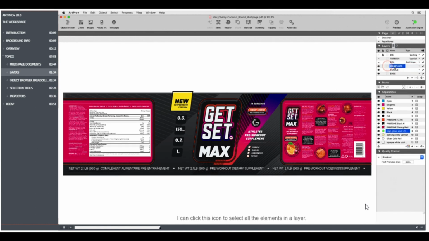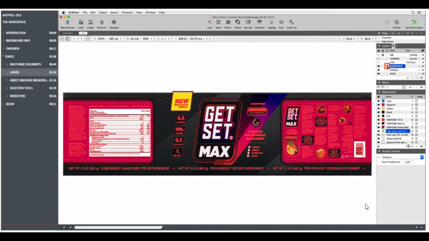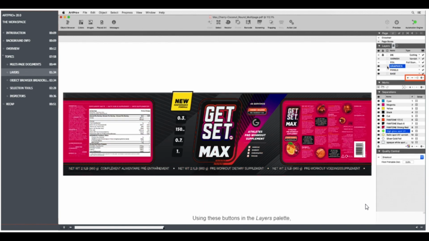I can click this icon to select all the elements in a layer. Using these buttons in the Layers palette, I can add a new layer, remove a layer, and move objects from one layer to another.